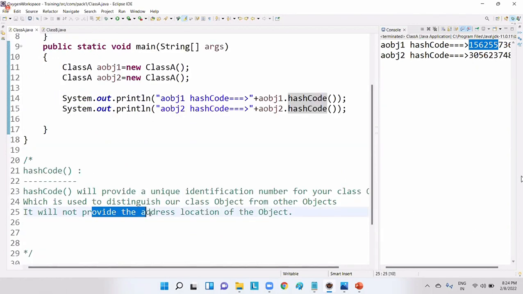It will not provide the address location of an object. Sir, how to get the address location of an object? Guys, hear my words clearly. You cannot get the address location of an object. Literally. If anyone says that the hash code method will be generating an address location, that is completely wrong, guys. You cannot get the address location of an object.